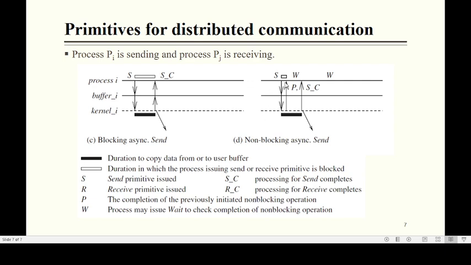Non-blocking asynchronous send. The user process that invokes the send is blocked until the transfer of the data from the user's buffer to the kernel buffer is initiated.